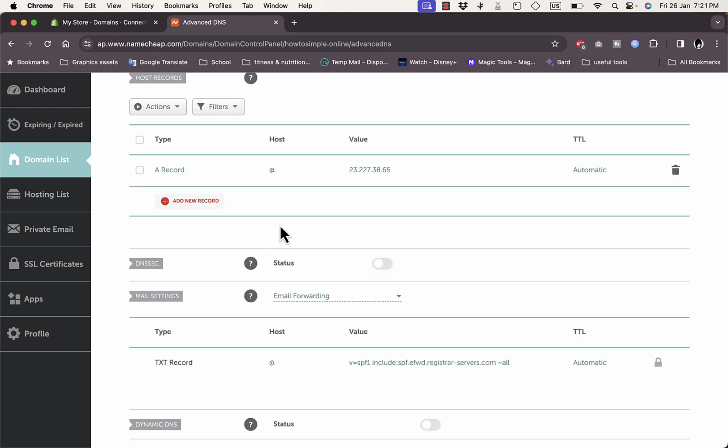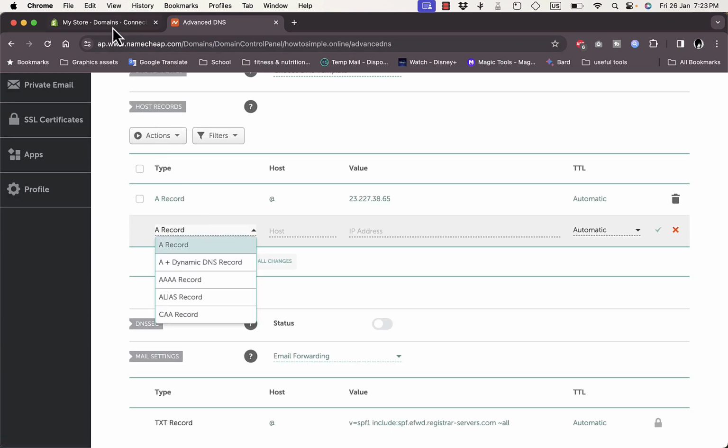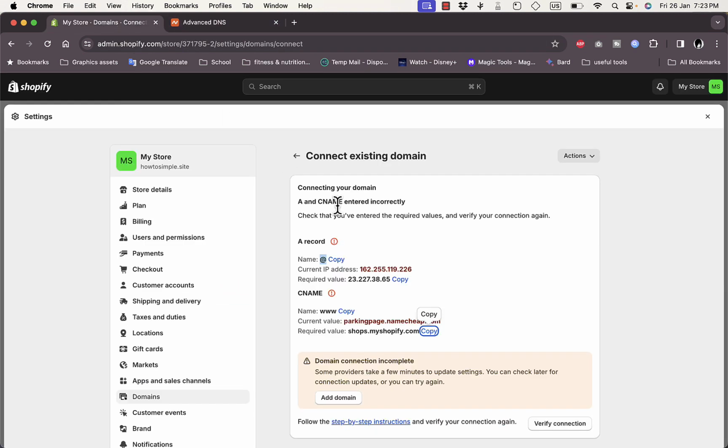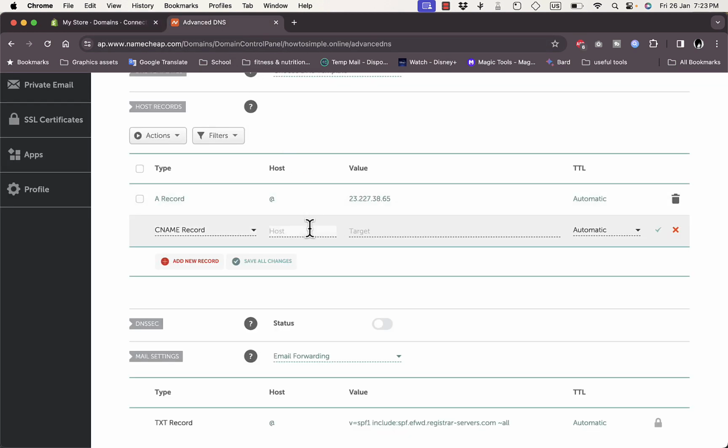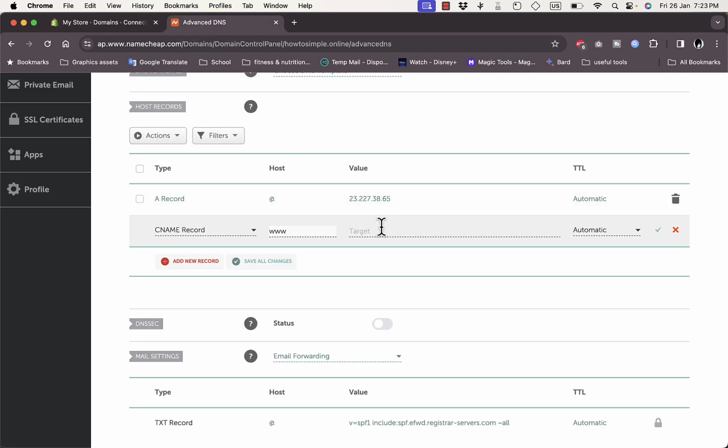And now the record should be added right here. Okay, and now you want to add a new record. This time it's a CNAME record, so scroll down, you should see CNAME record as well. So here under the name, you should copy www. Go ahead and copy it and then paste it right here in the host. And then you want to copy the value, that's shops.myshopify.com, copy it and then paste it in the target right here.